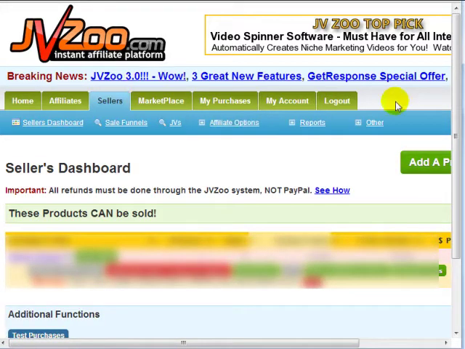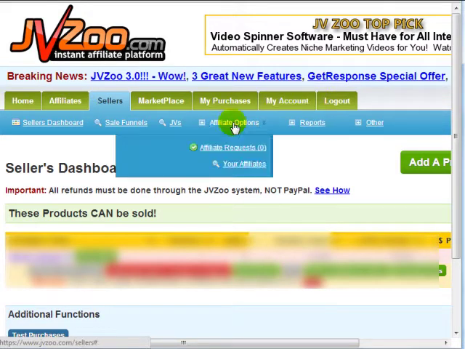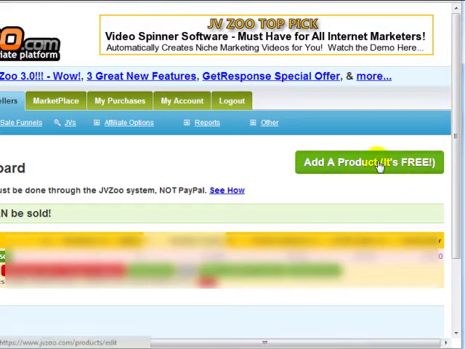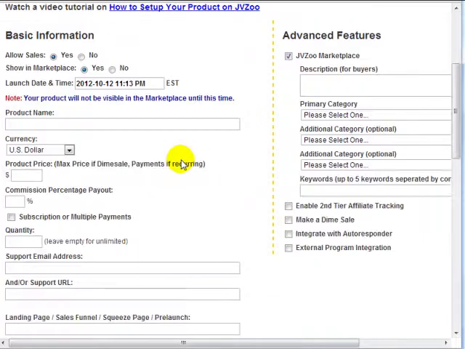And then once you're logged in, click on sellers, and of course make sure you update your account and this and that, and simply click on add a product. Okay, so you'll notice that all the information that I showed you in the vendor checklist is in here. And at this point in time, I know exactly what I need to do, so I don't have to pause and wait. So right here, allow sales or not.